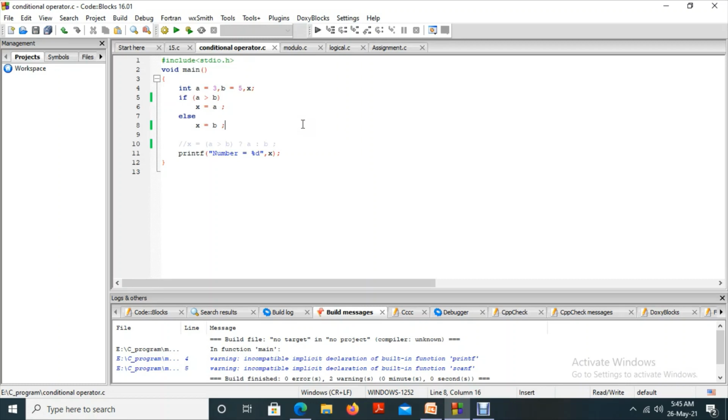comparison expression. Here the values are a equal to 3, b equal to 5. Okay, x is a variable that we are using here. All are integer variables. The condition here is if a is greater than b, what's the meaning of that? That is 3 is greater than b. A is greater than b in the sense, the value of a is 3, and the next value b is 5. So 3 is greater than 5. Condition false.